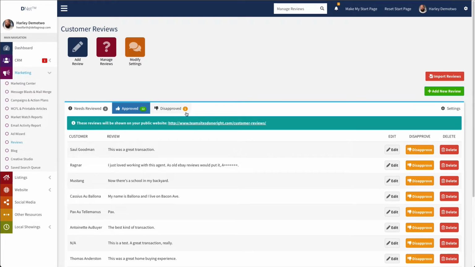Under the Approve tab, you can see we have a convenient link to the customer reviews page on our website. It's a handy way you can get to that page quickly without going to your website, depending on where you've put that link, whether you've put it in your top navigation or just have a link on your home page. So just a nice convenient shortcut there.